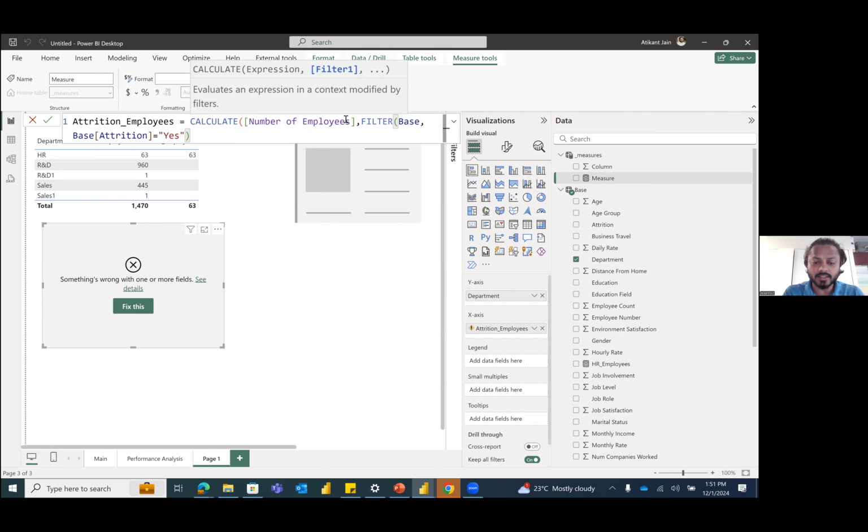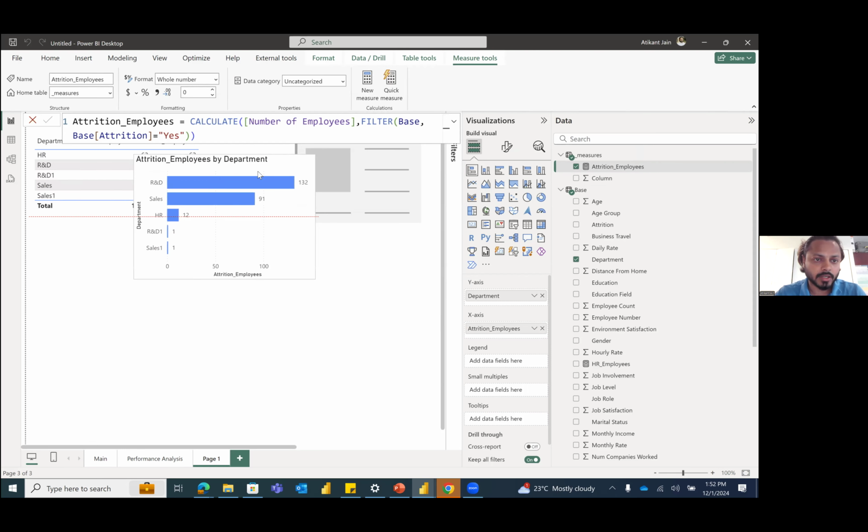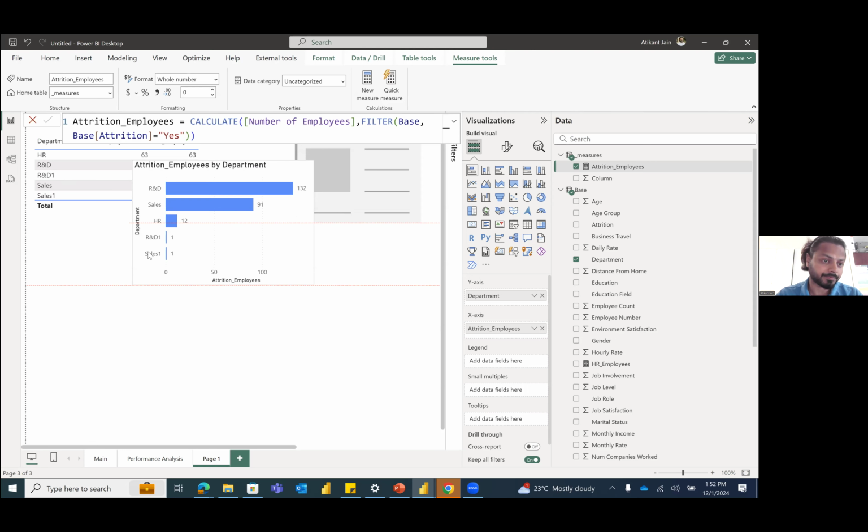What it is essentially doing is slicing the data. Currently we have 1470 records. It is minimizing it, so instead of 1470, wherever the attrition is yes, it reduces the number of records, and those records will show in attrition employees. Once I click on this, I can see the number of attrition employees: 132 in R&D, 91 in sales, 12 in HR.